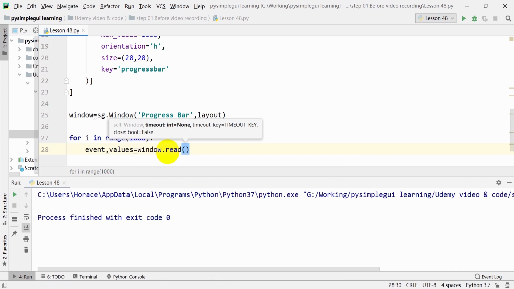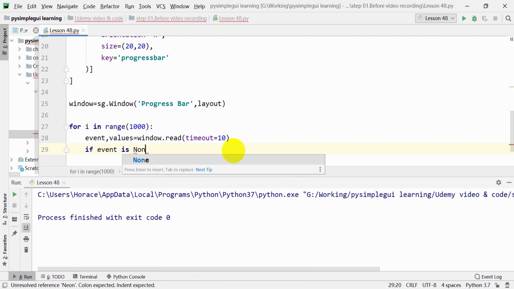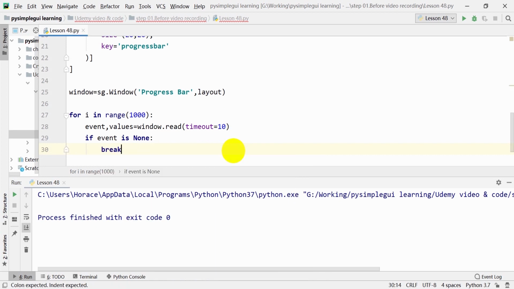And then for this, we're gonna add another property. It's called timeout. This is between every single time we do window.read, it'll pause for that many milliseconds. And remember, this isn't seconds, this is milliseconds. So it pauses for 10 milliseconds before it continues to the next line, which is, oh yeah, we also want to do if event is None, then break. This is so if we X the whole window, then it'll actually stop.